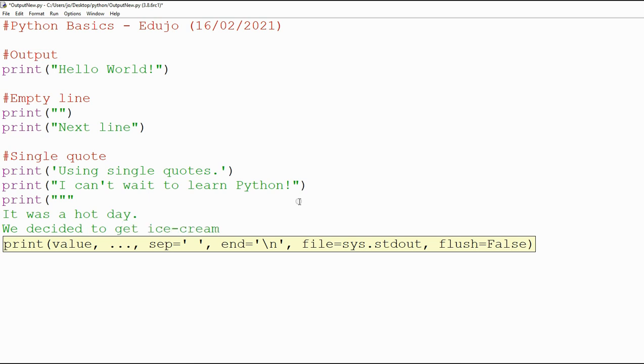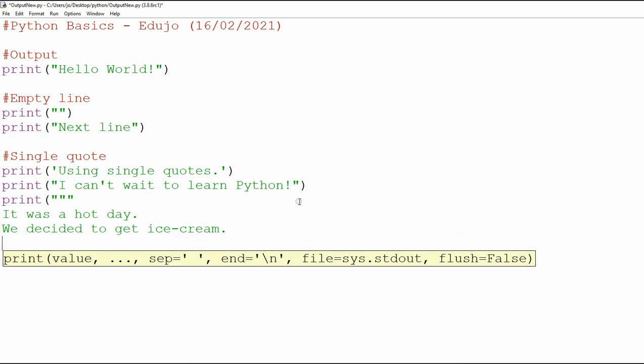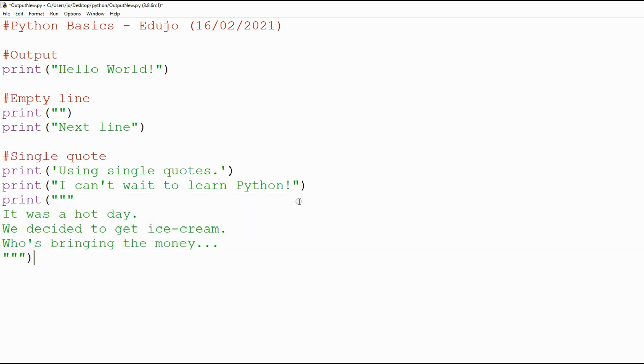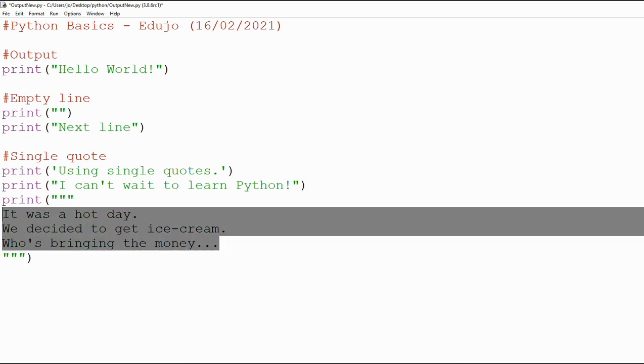I hope my spelling is okay. Let me have a look. We decided to get ice cream. Let's say who's bringing the money, or whatever. I mean, you can go on and on and on, and then you finish it off with the triple quote again. Close your bracket. Now you will see you've got your print function once. You've opened the bracket. You've got your 3 double quotes, you've got your 3 double quotes to finish it, and then you have some text in between.